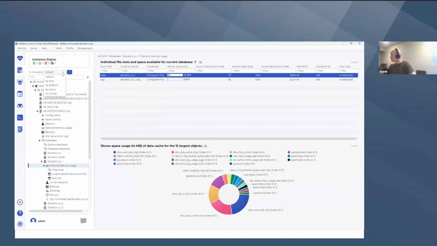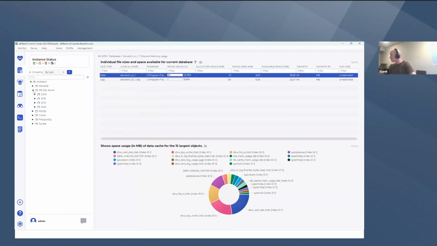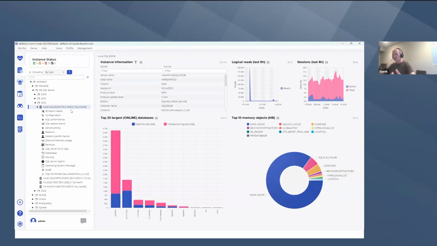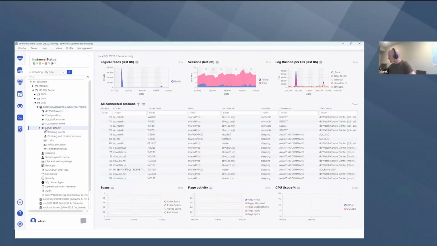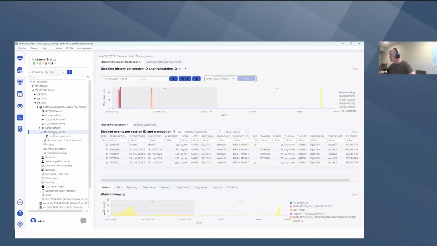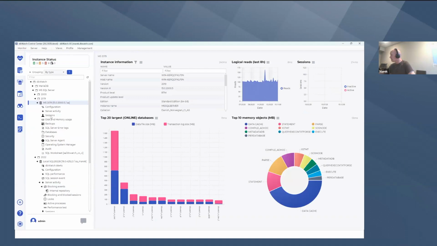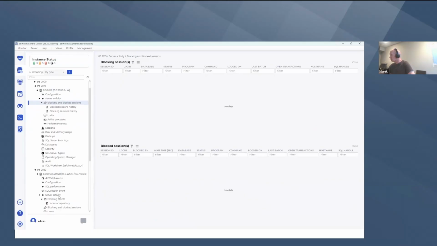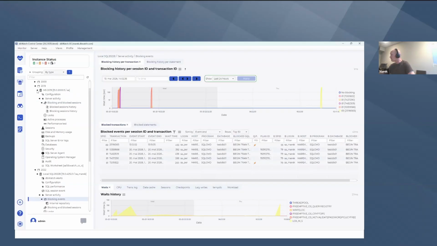I will also switch into the SQL Server view, and here is my instance. If you install this job, you will see, just under server activity, there's a blocking events view. If you don't install this job, this won't be visible at all. So if I go to a different instance here, and look at the server activity, you can see the blocking events, but there's no blocking events view here. So let's go back to this one.